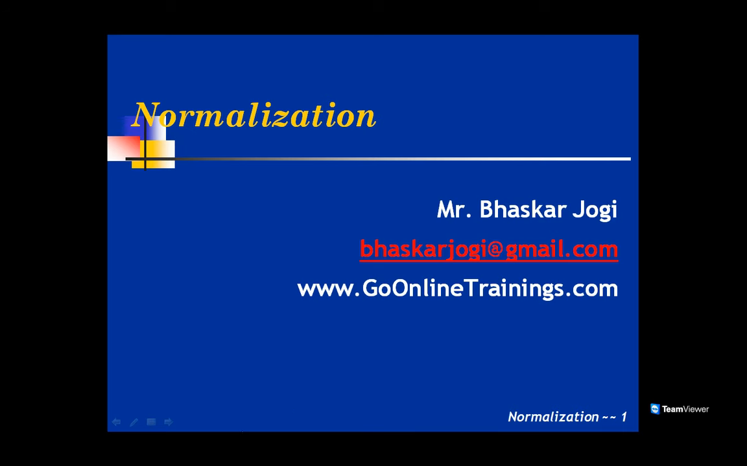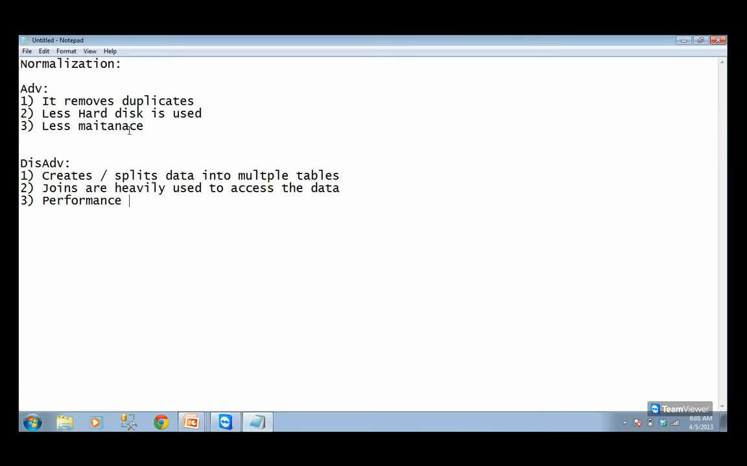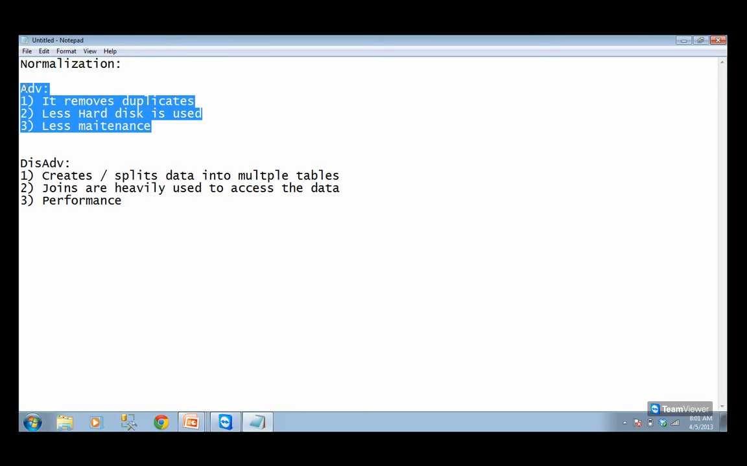So what are the advantages? Normalization advantages are, it removes the duplicates. That is the good thing about normalization. And less hard disk space is used. This is also a good thing about normalization. And less maintenance. Why less maintenance? Because you will not be having duplicate data. So it is good for you to maintain only a single copy of the data, because you don't have the duplicates. All of them are the advantages of normalization.